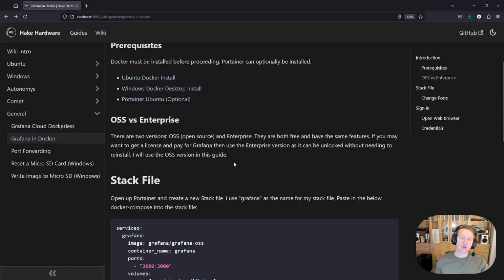And then there are two different versions of Grafana. There is the open source version and the enterprise version. Feature-wise, they're the same for the free versions, and they're both free. But with Enterprise, you can upgrade with a license if you want the paid features of Grafana. Now, I don't care about that, so I'm going to stick with the open source one, and that's what we're going to do in this guide.